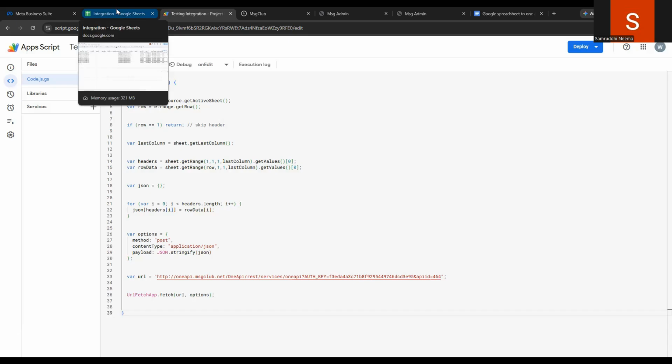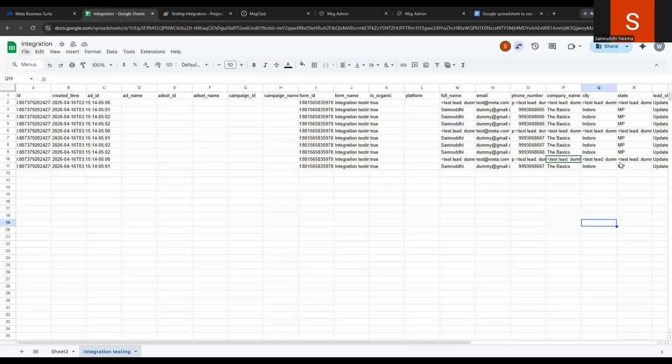So whenever an entry is made in this sheet, like whenever somebody fills the form and the entry comes in a new row, it will get updated in the API and a message will be triggered like this.